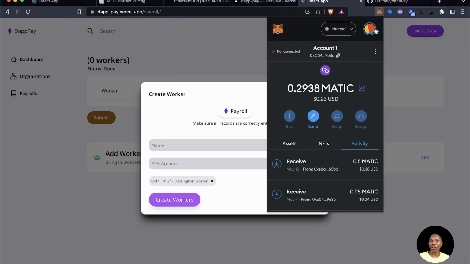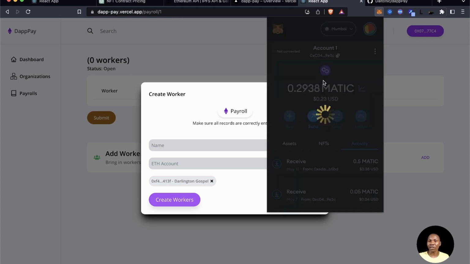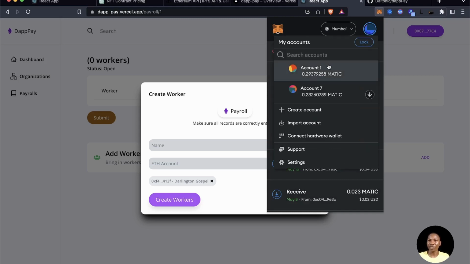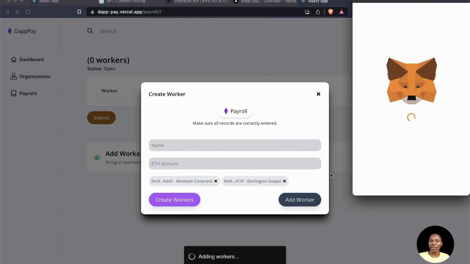for another employee. Let's copy the account details. They're going to be the one. Let's call this Abraham Covenant. Add it here, and then let's create these workers.